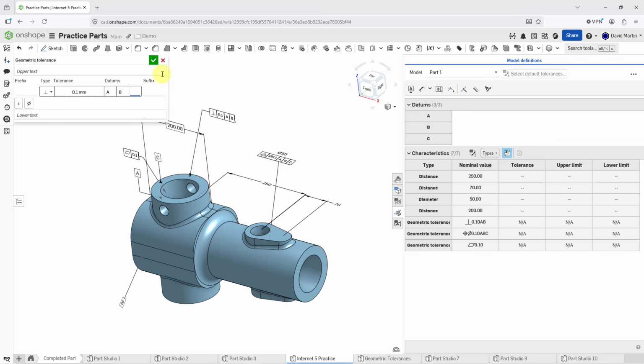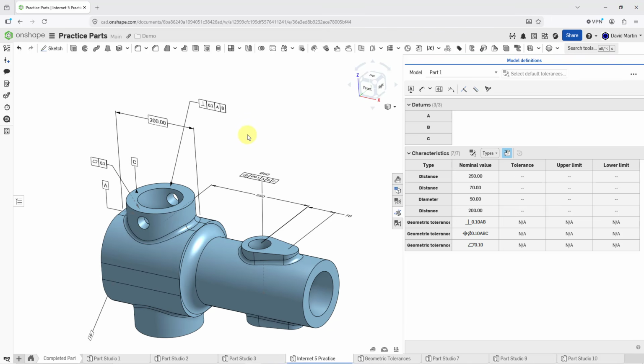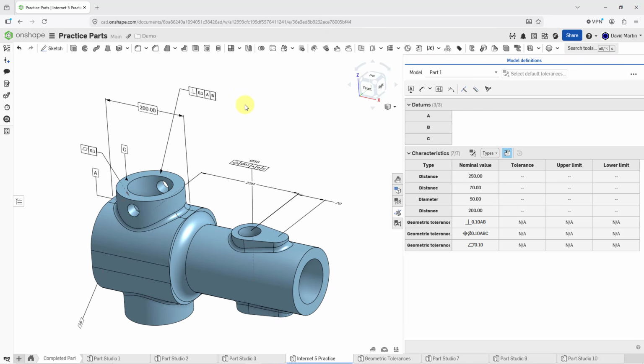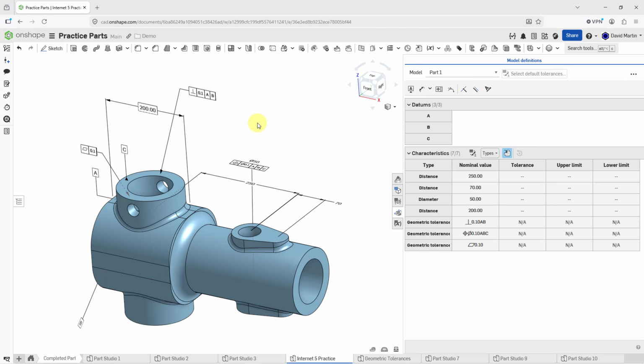And as I am using this, again, this is in the early iterations of model-based definition, and I'm sure that we will see a lot of enhancements in the future. For example, hopefully in the future, we will be able to attach a geometric tolerance to a datum or attach it to multiple surfaces. But for now, you can attach it to a single surface.